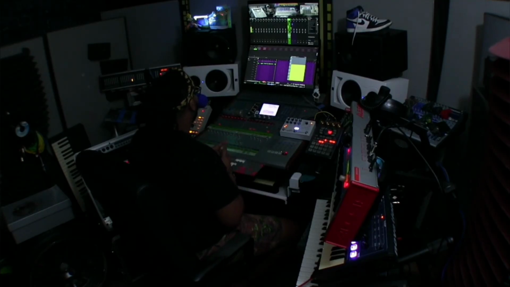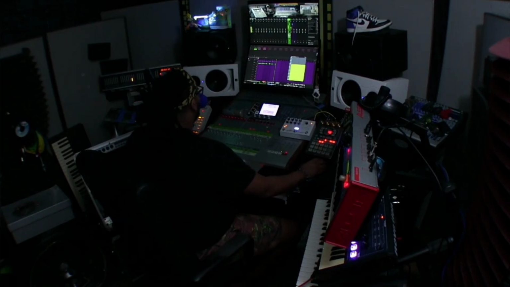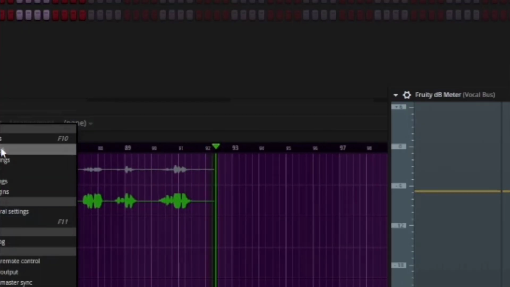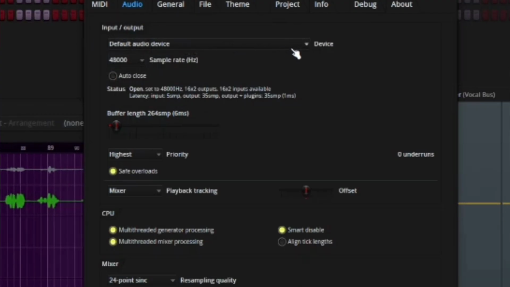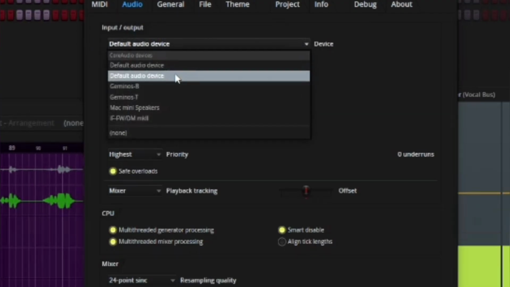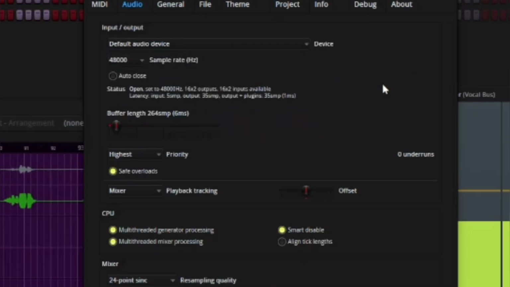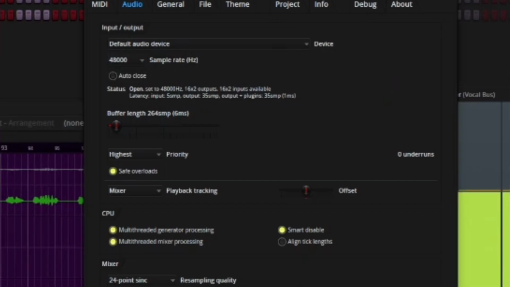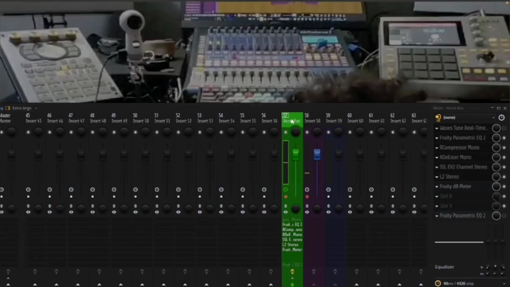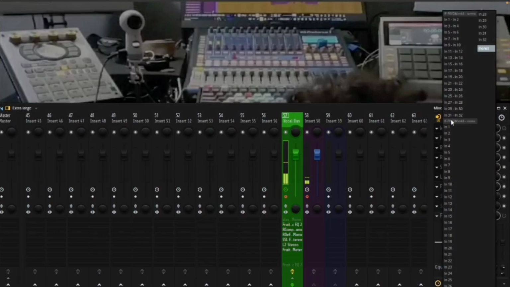Then in FL Studio, you go to your options, and then you go to your audio settings, and you're going to, under this input output section, change this to Fast Track Pro 1 or 1 and 2, but usually just 1. After that, go to your channel, go to the input, and you're going to select 1 or 1 and 2, whatever one is popping up for the fast track.